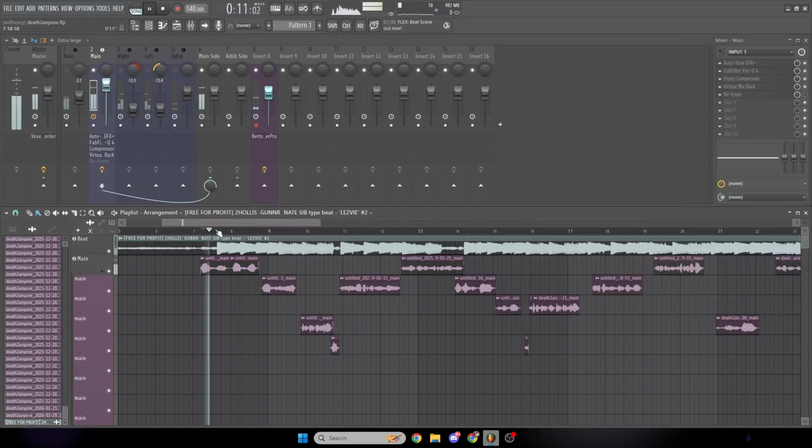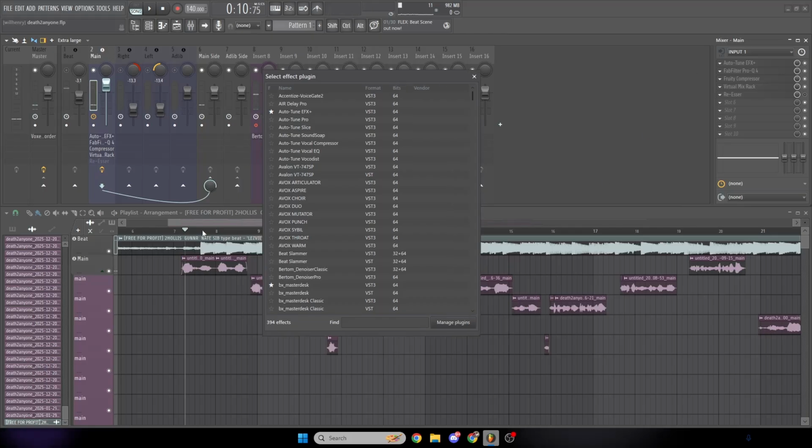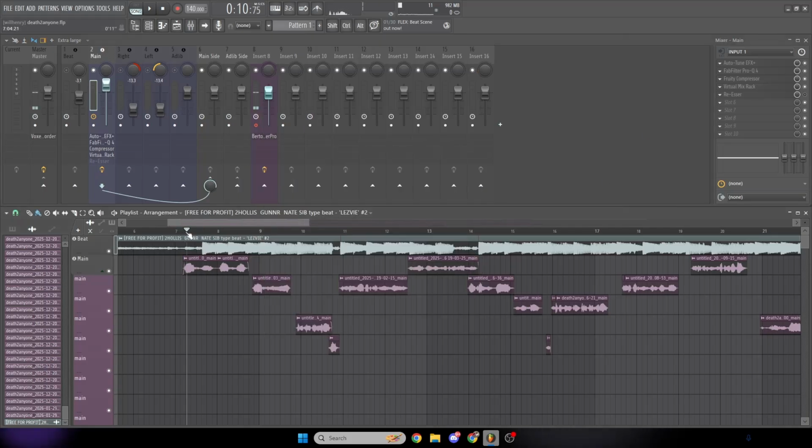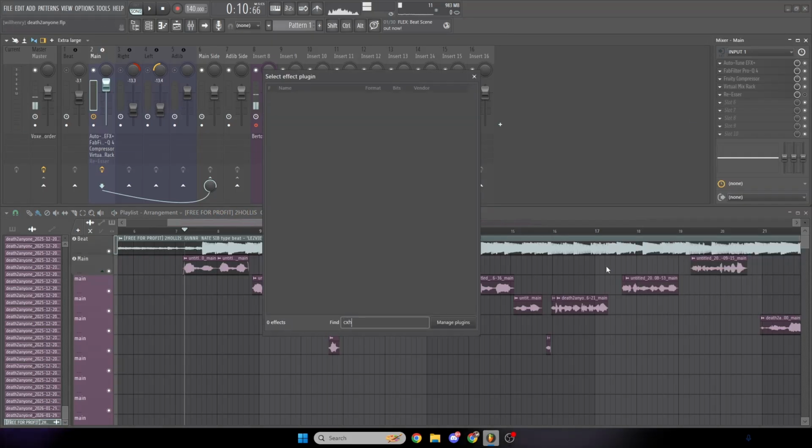Next thing is we're going to add some special effects. These ones, they're very dry right now. There's no reverb, no delay, no flanger, nothing like that. So I'm going to add, I think I'm going to add a chorus here.